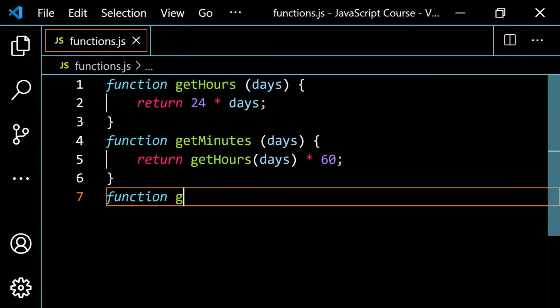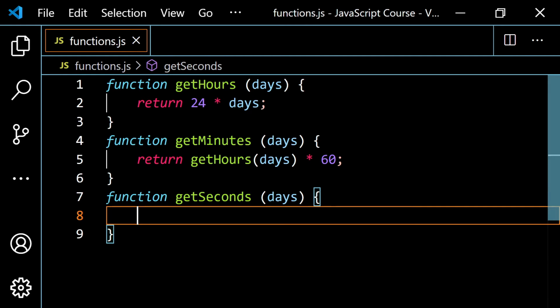So I'm going to do function getSeconds, and I'm going to have days again as a parameter. So what I can think about here is there's 60 seconds in 1 minute. So in other words, if I had 2 minutes multiplied by 60, I get 120 seconds. So first, we could do what we did before where I did a variable for each one, but again, that's just such a waste. So let's just return.